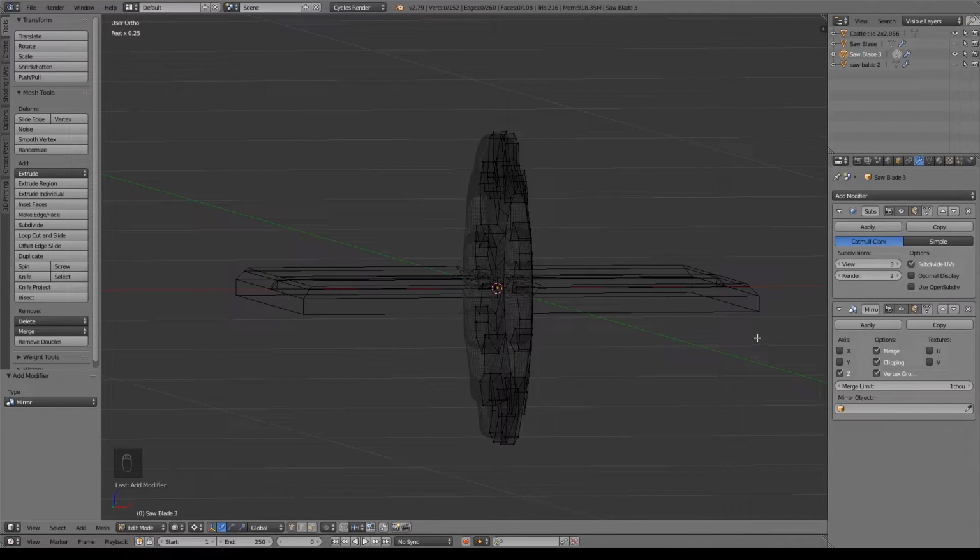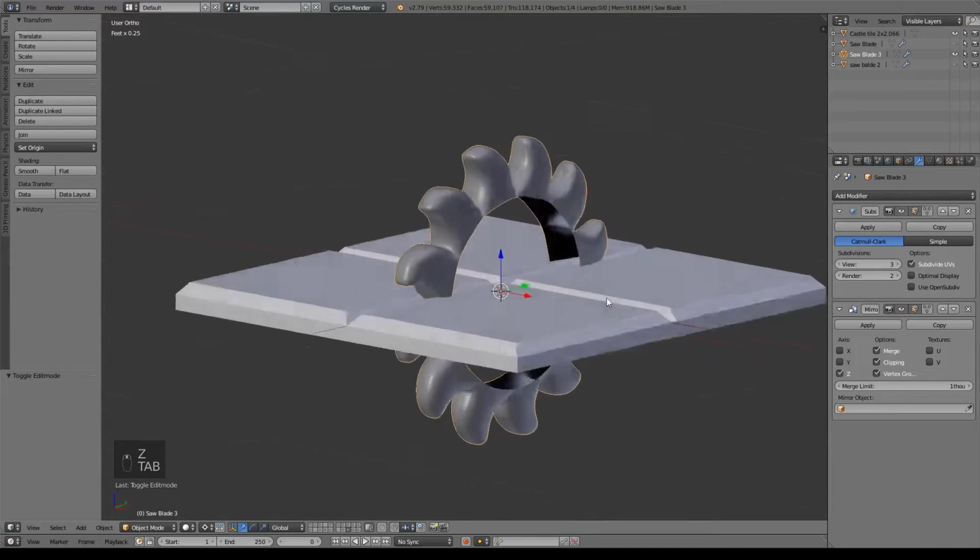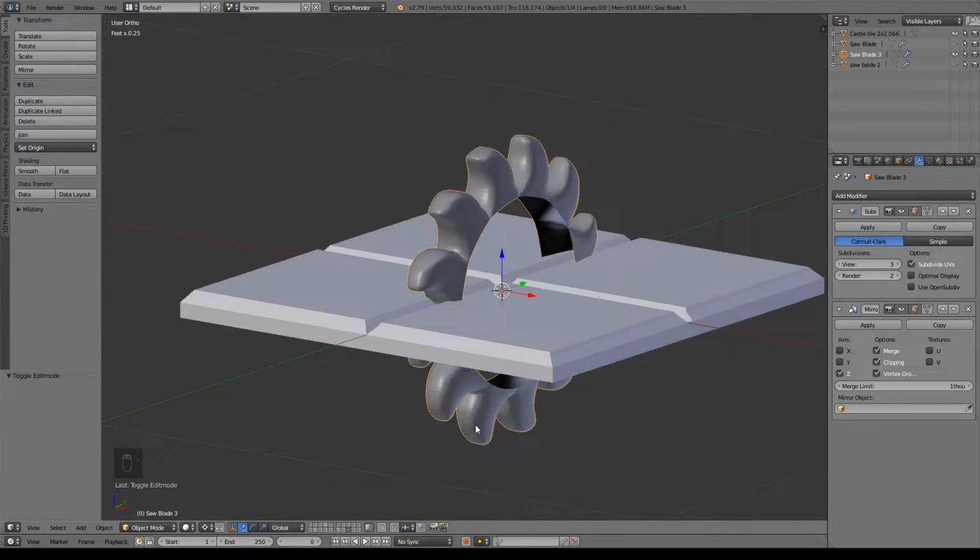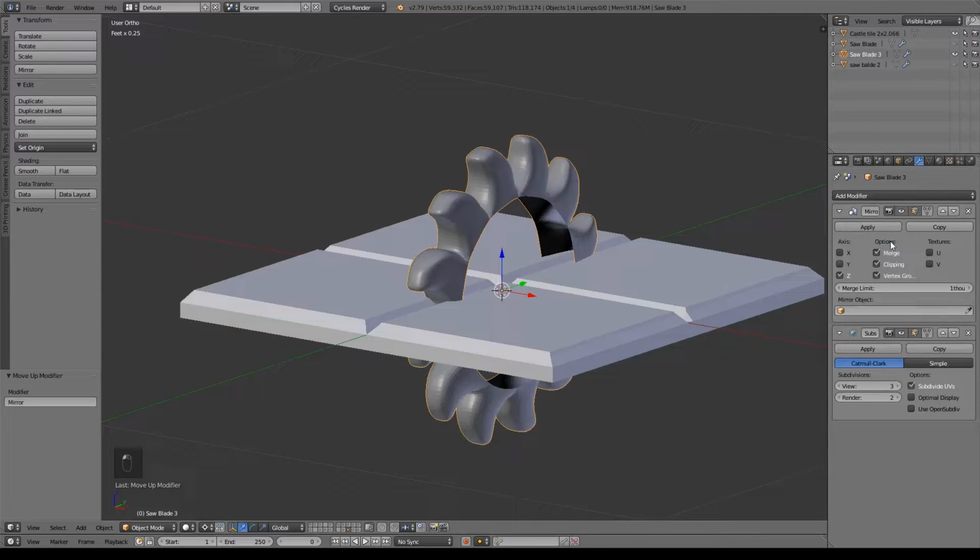Now, the other thing is, you'll notice that sometimes it could be a little weird with the subdivision surface, but we just want to make sure that the mirror is first and then our subdivision surface. Some models are more evident than others, but make it a habit to have your mirror on top of your subdivision surface. Okay.